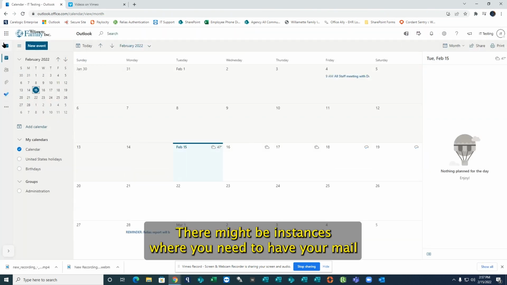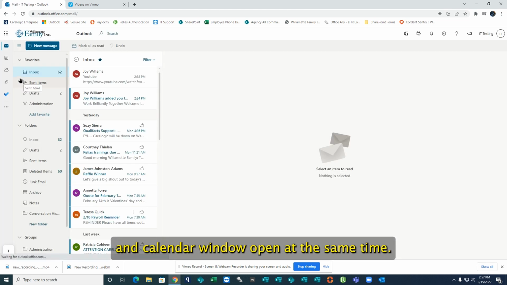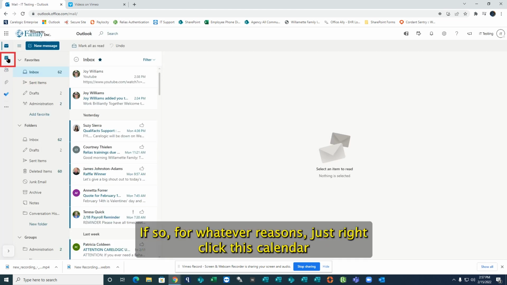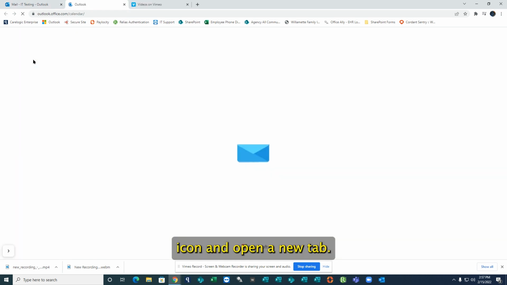There might be instances where you need to have your mail and calendar window open at the same time. If so, for whatever reason, just right-click this calendar icon and open in new tab.